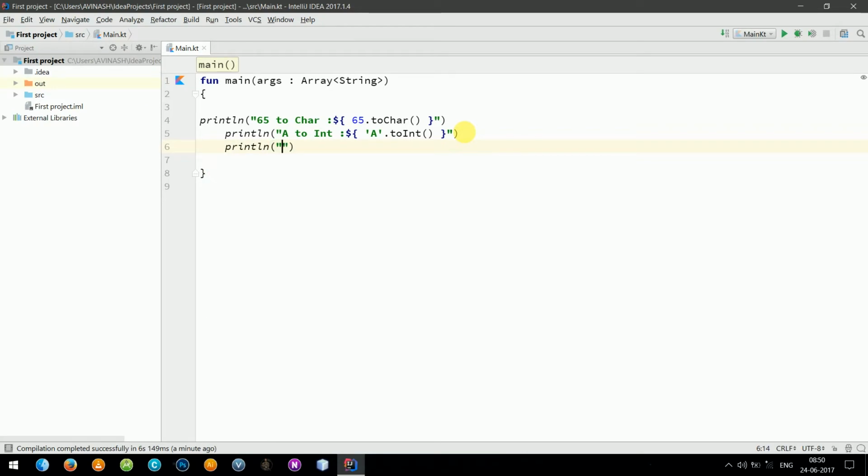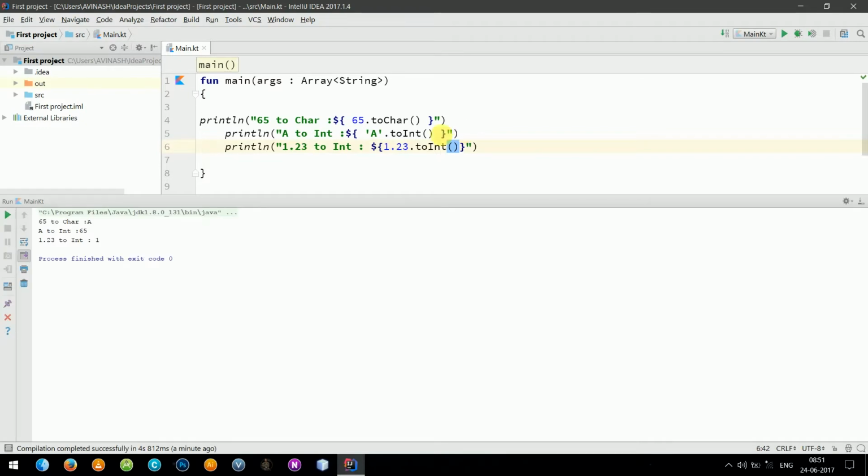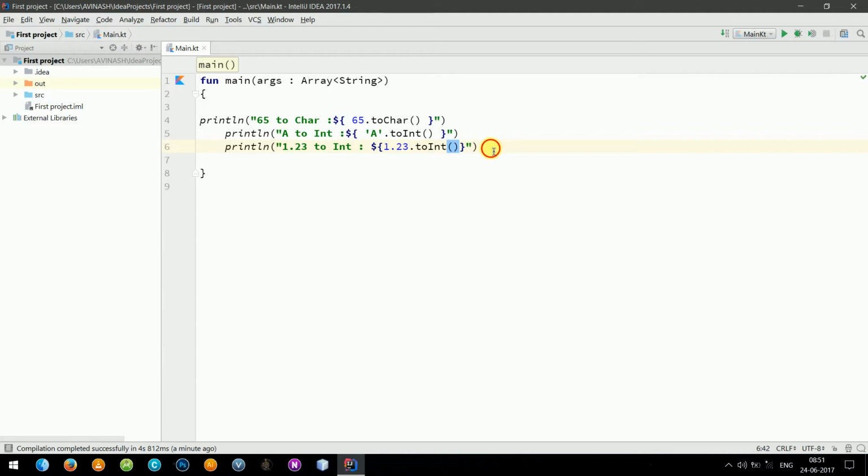Let's say one more example, 1.523 to int. Can I do that? Yes, of course. 1.23 dot to int. Let's run it. So we got the output. Okay. So now next we're going to do strings.